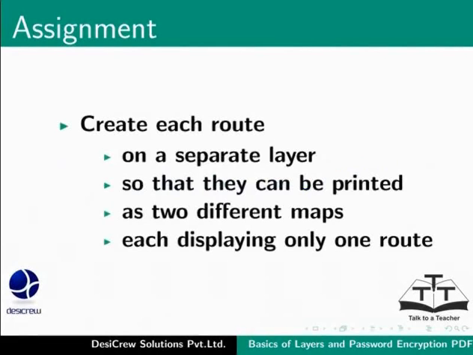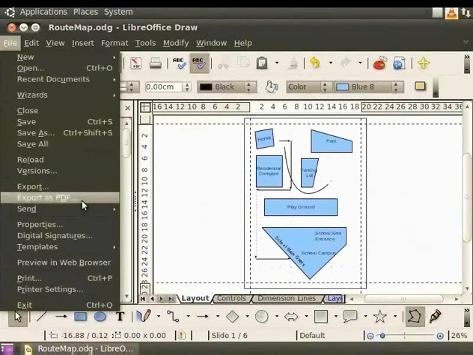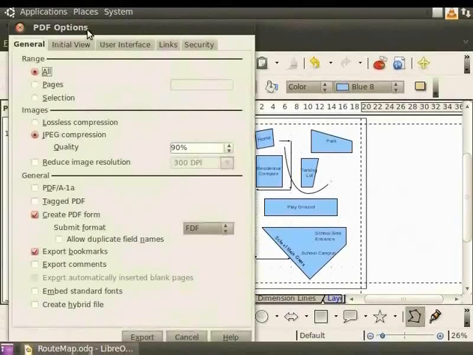Let us now learn how to export the file as a PDF and also password protect our draw file. First, let's save the draw file root map as a PDF. From the main menu, select File and click Export as PDF. The PDF dialog box appears. First, let us set the general options. Click the General tab. Under Range, let us select All as we are converting all the pages in the draw file to PDF.